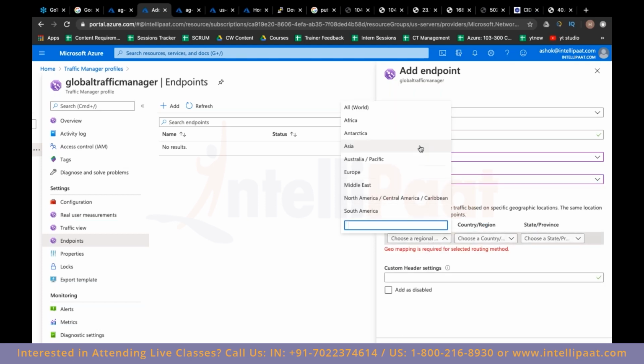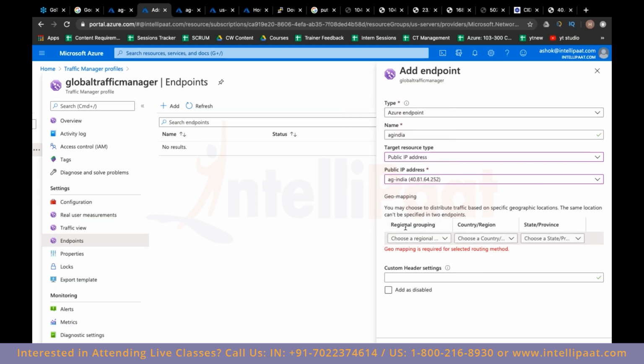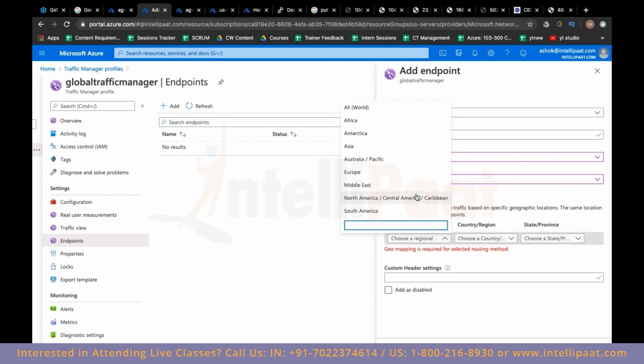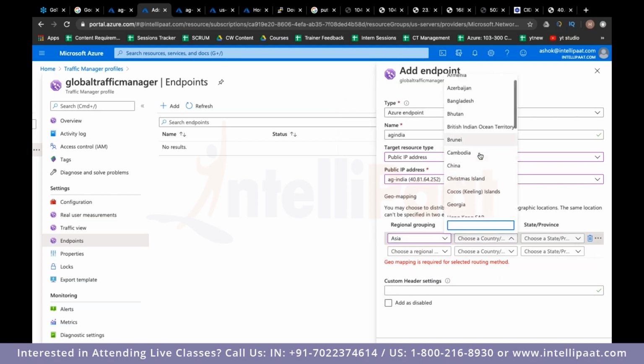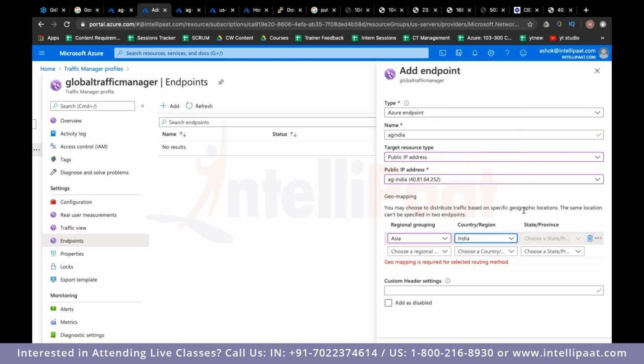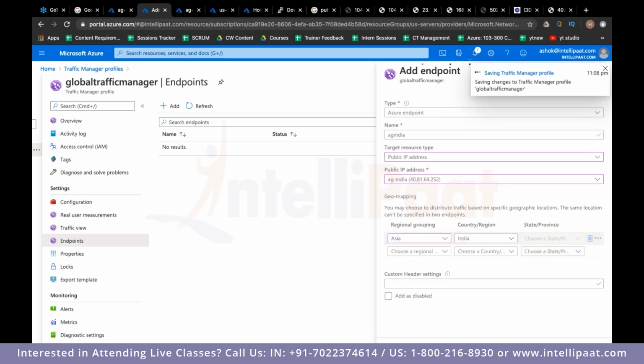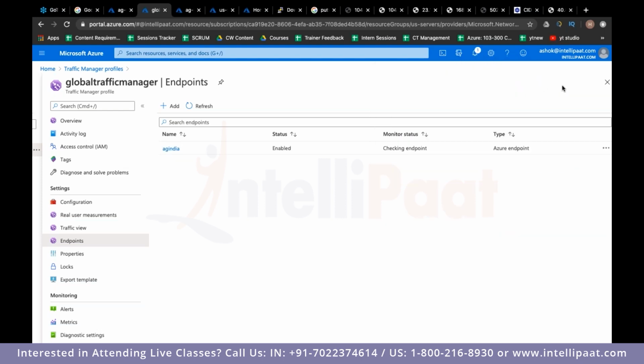And now I can just do a regional mapping over here, which is going to be mapped to it. So here we can choose to distribute traffic based on specific geographic locations. Okay. So anybody who's pinging from Asia, let's say India, then they should basically be routed to this endpoint. Okay. So with this, your endpoint has now been configured in the traffic manager to connect to your Indian servers.